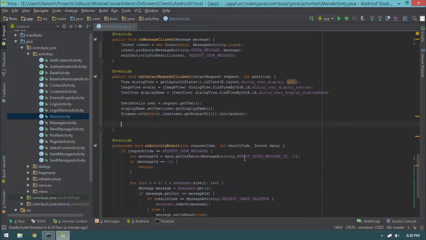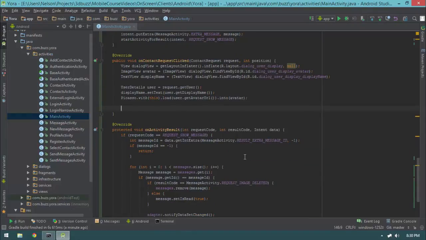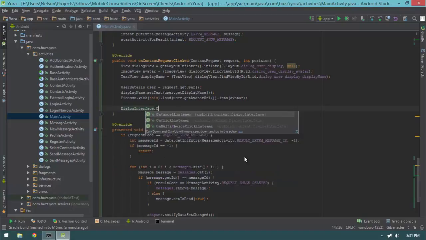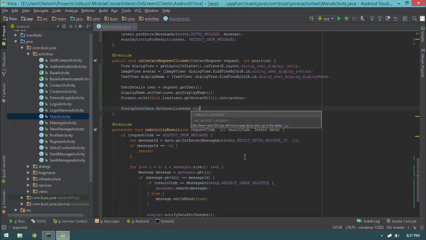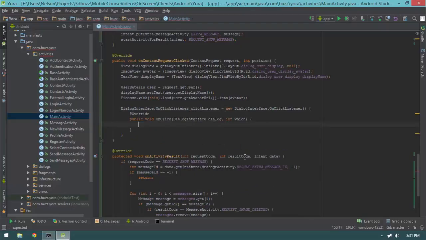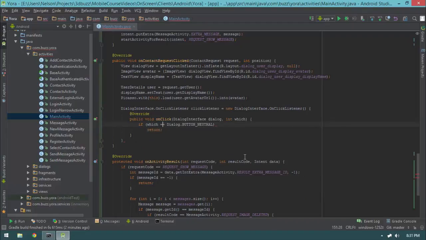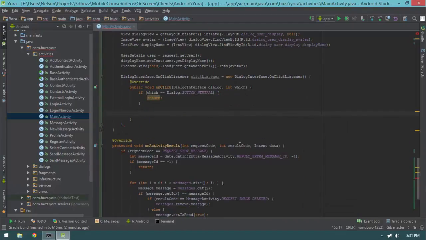Now what we can do is create a dialog click listener, but I'm going to do it outside of the method invocation. So I'm going to create an instantiation of an anonymous inner type and assign it to a local variable. I'm going to say DialogInterface.OnClickListener and call this clickListener. OnClick, not onCancel, OnClickListener equals new OnClickListener. And then in the onClick, I'm going to say if which equals Dialog.BUTTON_NEUTRAL, then return. So if they clicked on the neutral button, just exit.